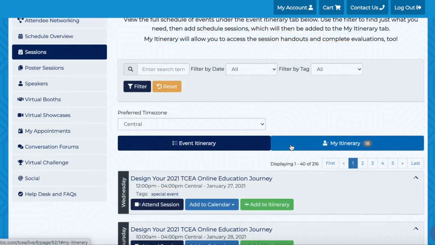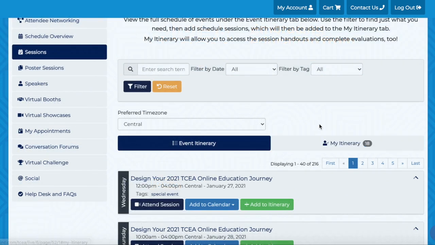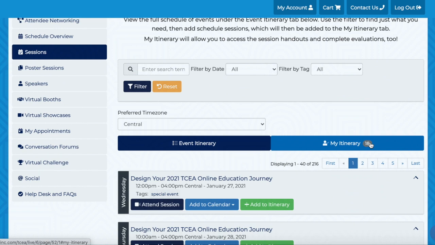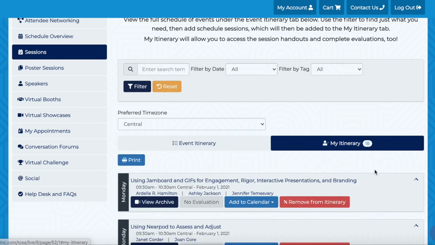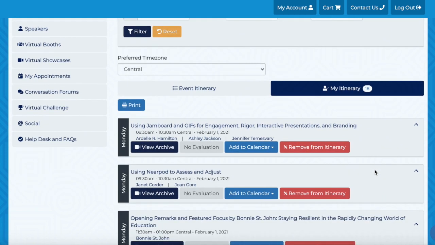Now, once you've added things to your itinerary, you'll find this tab here gets a number next to it, your My Itinerary tab. If you click over onto that, you can see all the sessions that you've added to your schedule. This tab will display all the sessions that you've added to your itinerary. Again, it has this session listing with the day, the topic, the date and time, and of course everyone presenting it. One cool feature too is if you hit this print button, it'll compile it all into a PDF for you, which you can download and print.